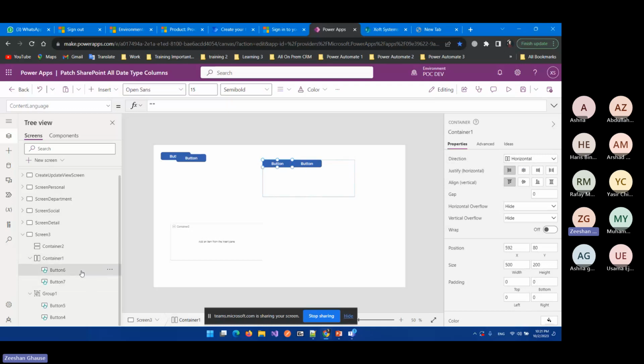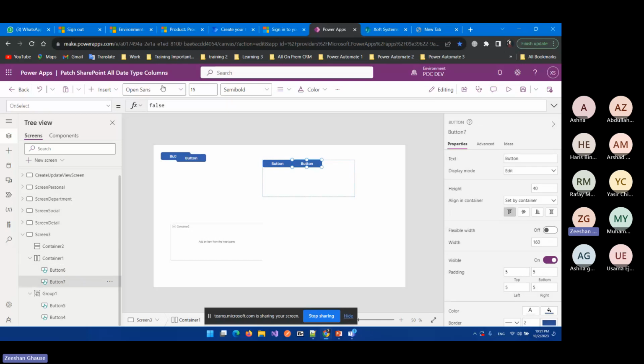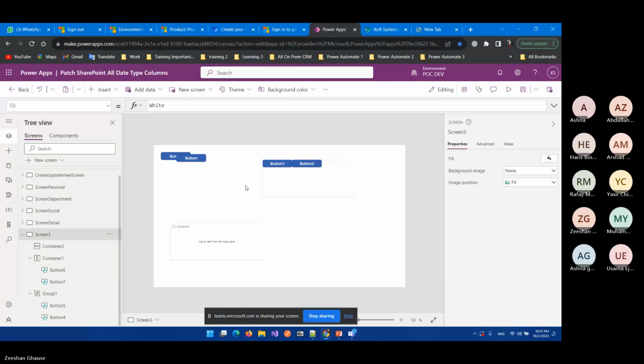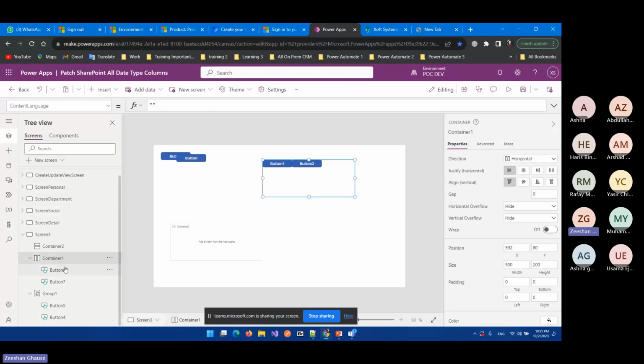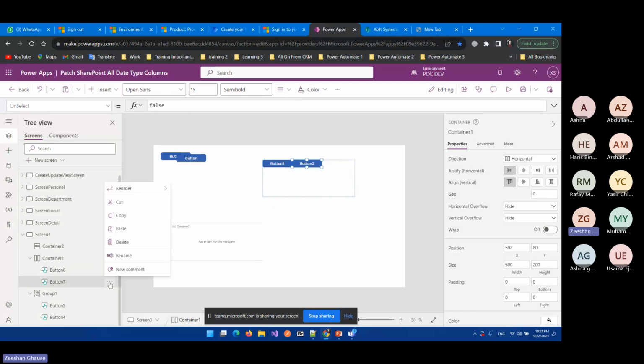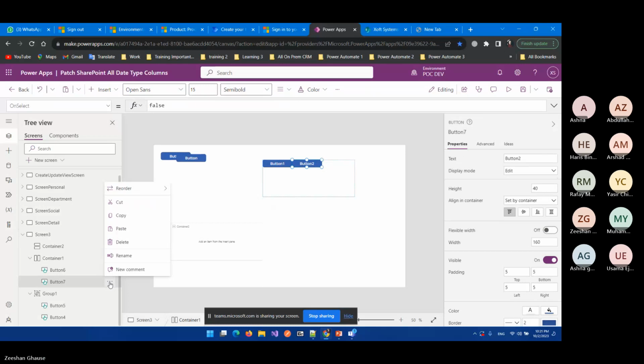Let's rename them so we get to know which one is getting changed. This is the second button and this one is the first button. So to change the positions of these controls inside the container, this is a container boundary, and we just place these controls inside it. If I want to change the position of button 2, then I can reorder here. I can place it at the start.